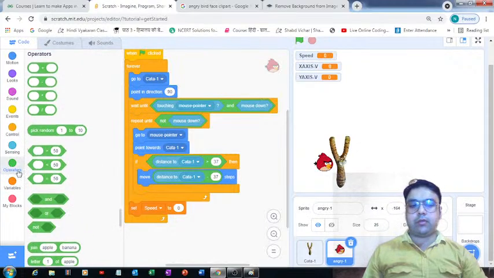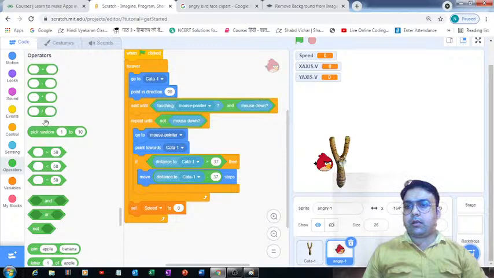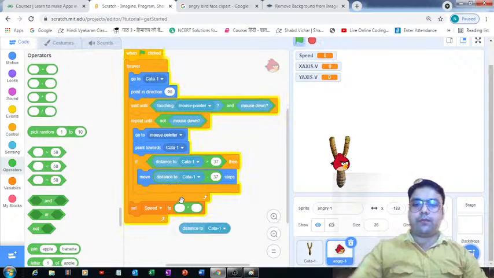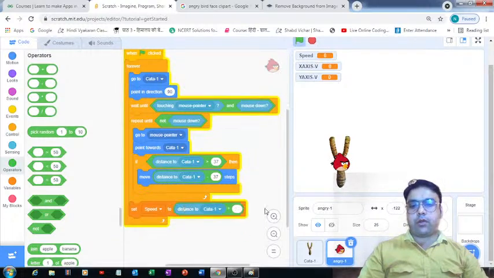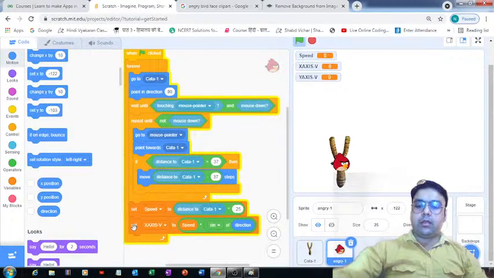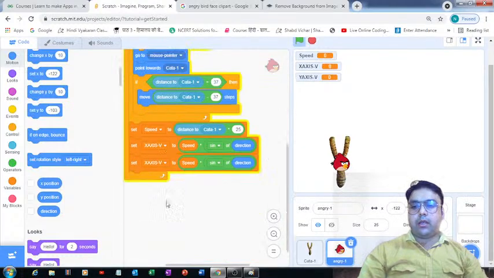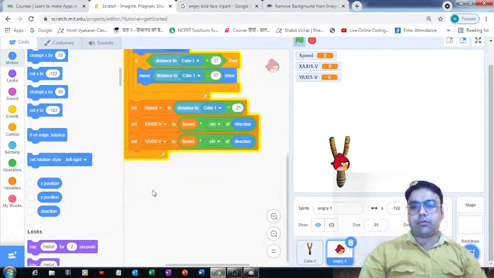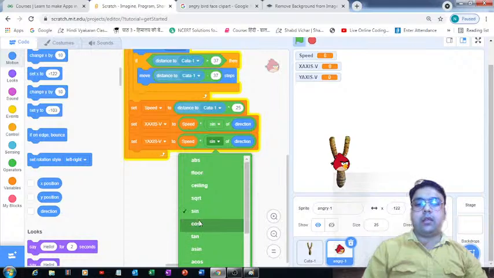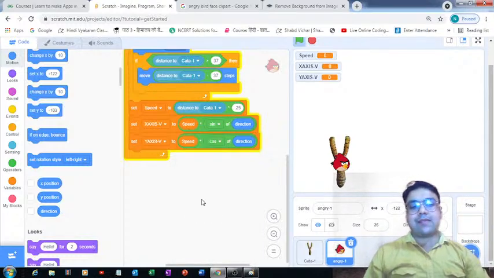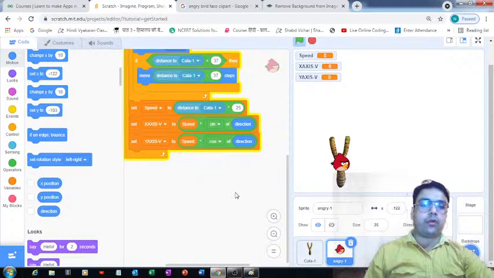I think I need to come on this operator section, and simply we can use this multiplication operator. So whatever the distance of the Angry Bird is from the catapult, I would like that to be multiplied. Similarly, we can define the code for the y-axis velocity also. The only change we need to make over here is we need to replace the sine with cos, right? So sine for x-axis and cos for y-axis. These are the two trigonometric ratios I have used over here, right?